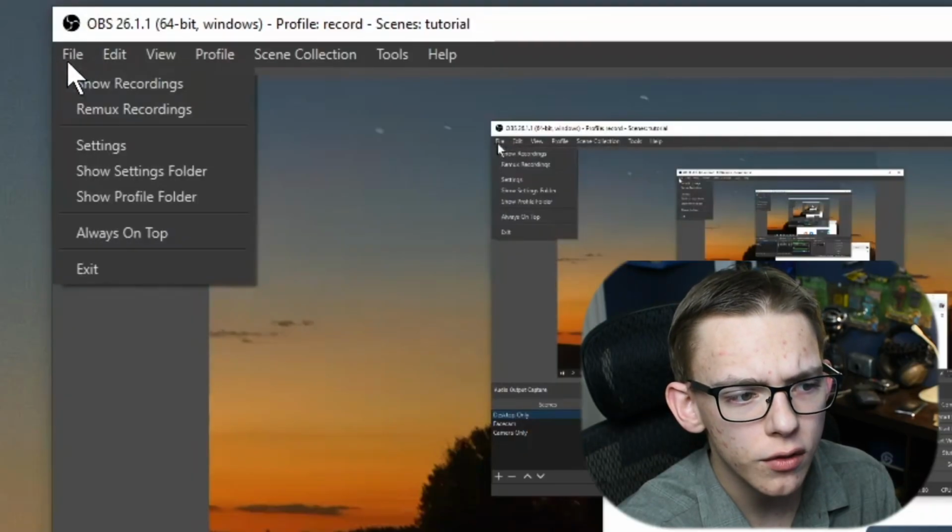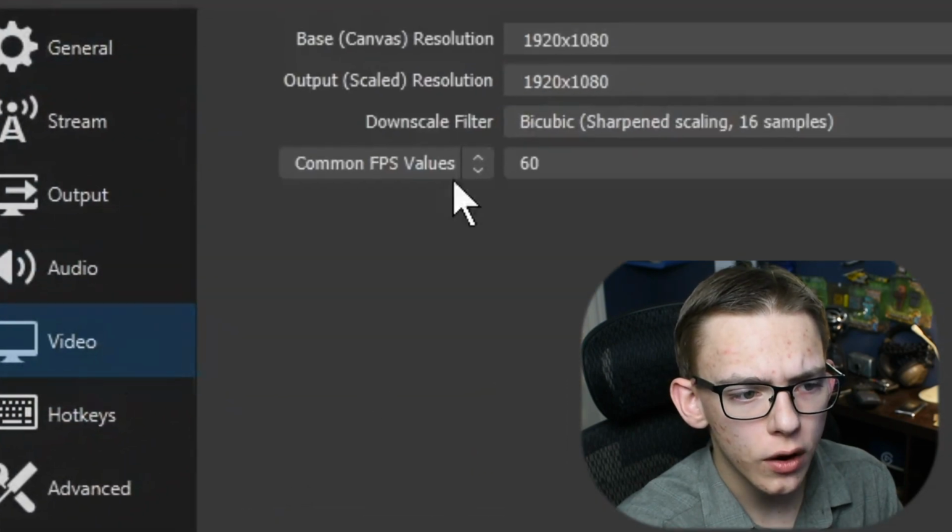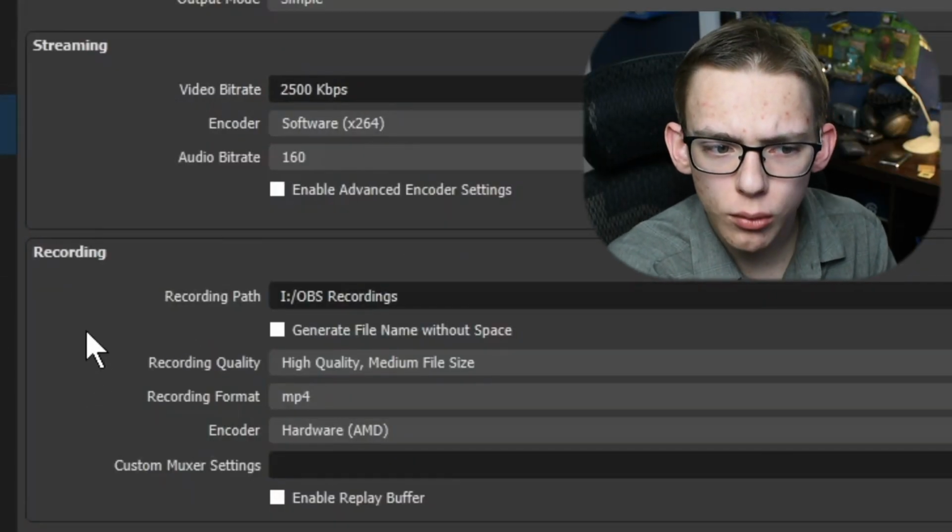And then the last thing that you need to do before you can record with OBS is you have to go into the file settings and then go down to where it says output. You do not need to look at the streaming tab. That is not what we're doing today. All you have to do is focus on the recording tab.